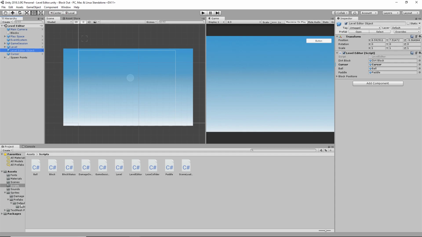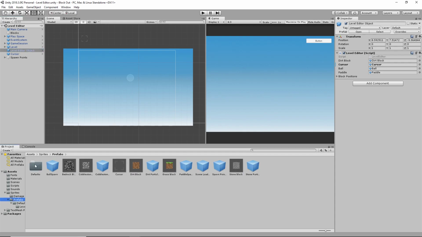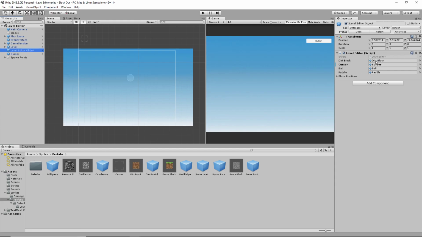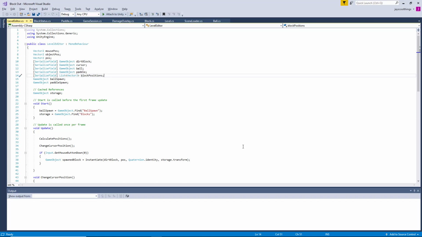If I go in my prefabs folder, you can see that I have my cursor as a prefab and my dirt block is a prefab. So if I go here, I serialize those two fields and put the dirt block and cursor in there. Don't worry about the ball and paddle right now. That's for something else I'm doing. But yeah, I put the dirt block and cursor in there just so the script has access to them.